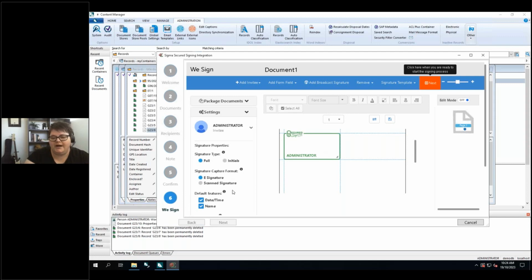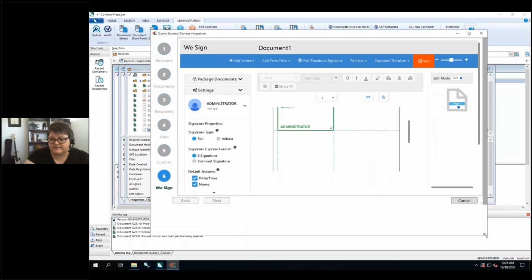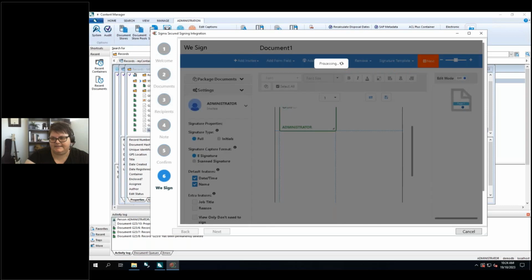Let me just open this up a little bit more. You can also require them to have a witness, which is just down below, and include things like their job title, etc. You could also get the confirmation that they've viewed it, but they don't necessarily need to sign it. So you've got those other options there. Once we've put in the signature, we then click Next.